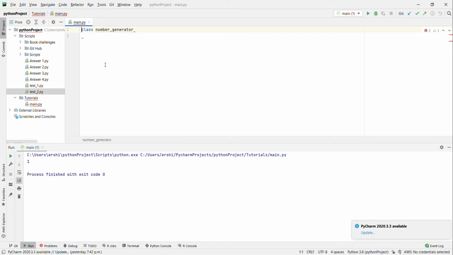As you guys see, it's saying something, and if I hover over it, it says class names should use Camelcase conventions. So Camelcase is how it's done over here. Use capital letters at the start of each word, and you separate the words using capital letters right here. You don't use underscores. So I'm gonna just change this to NumberGenerator. Then you just put a colon and you're done.